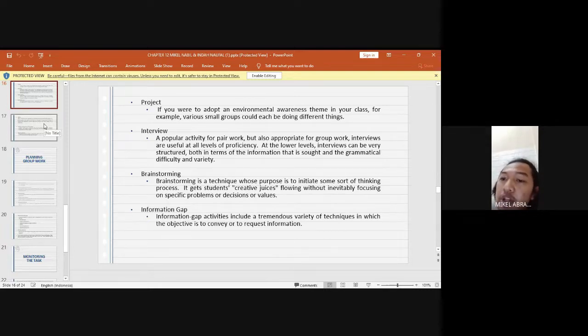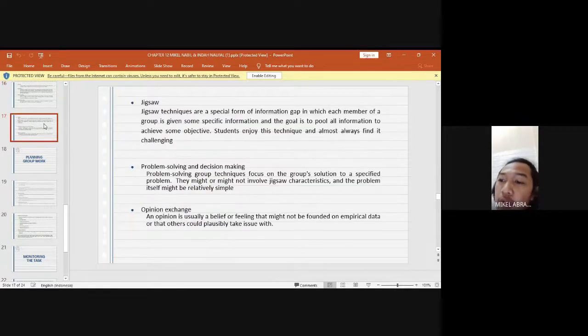Seventh, information gap. Information gap activities include a tremendous variety of techniques in which the objective is to convey or to request information. The two focal characteristics of information gap techniques are: A, their primary attention to information and not to language form, and B, the necessity of communication and interaction to reach the objective.